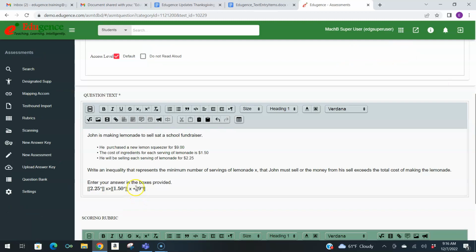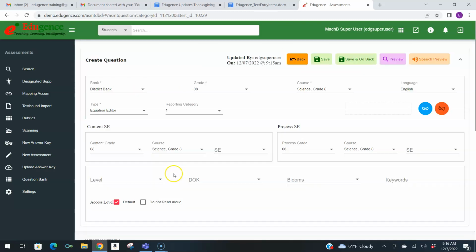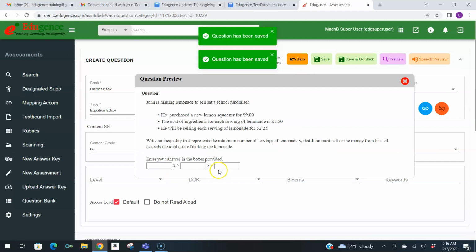You can go back and make any changes you choose. For instance, I want a space there so it looks a little better. Space here. Now I'll save it again, and you can see my changes have been made.